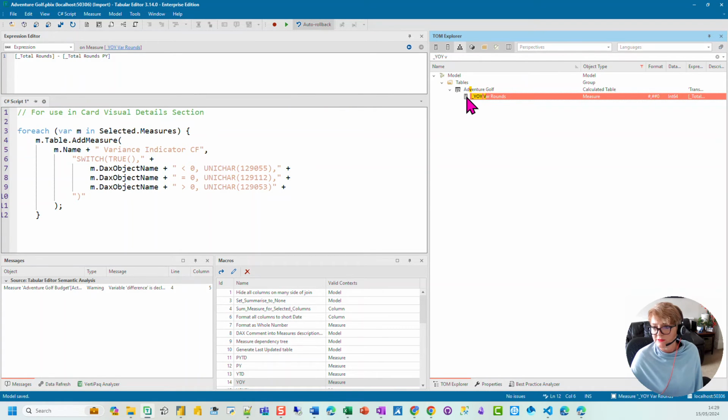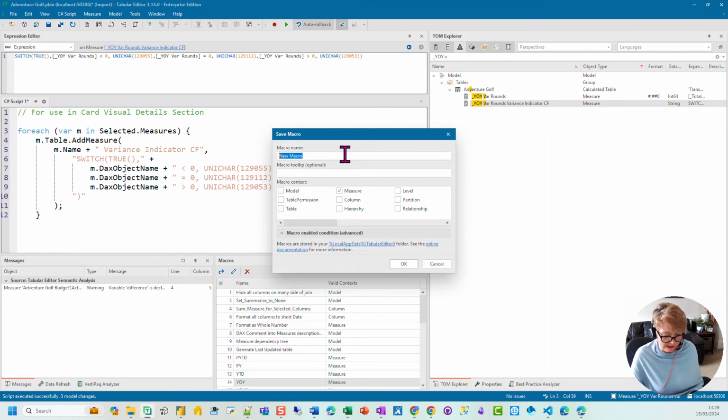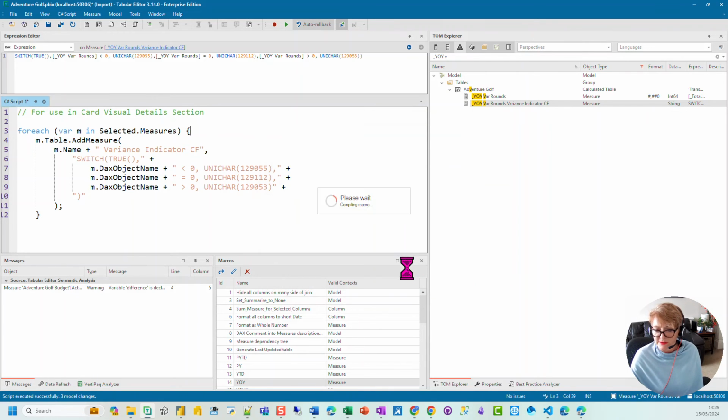So here's my measure, and I go up here, press the green arrow, and there's my measure. It's just done. And so now what I can do is I can add this and I can give it a name, conditional formatting visual arrow, or whatever you want to call it. Press OK, and you'll see it's then in my macros, which will be right at the bottom. You can see there's one I did before.